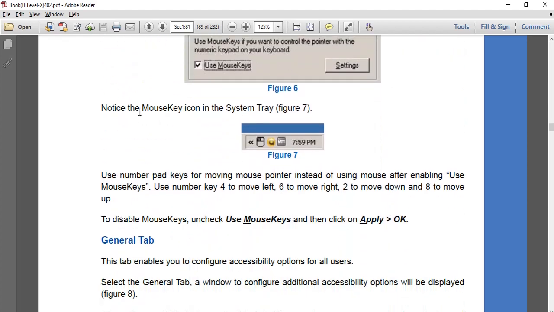Again, when it is activated, it will be displayed on the systems tray, that is the taskbar, at the bottom part of your screen. Use number pad keys for moving the mouse pointer instead of using the mouse. After enabling, use mouse keys.